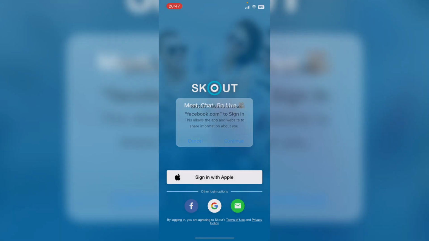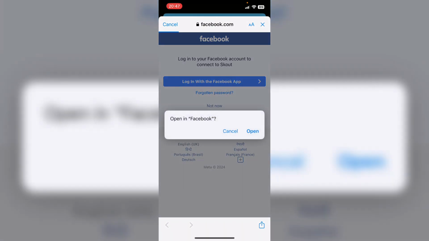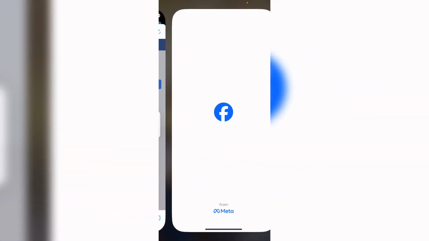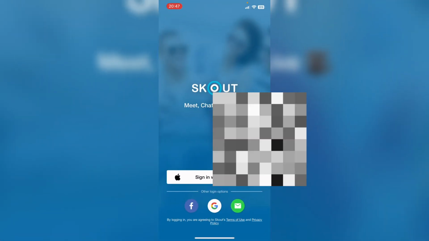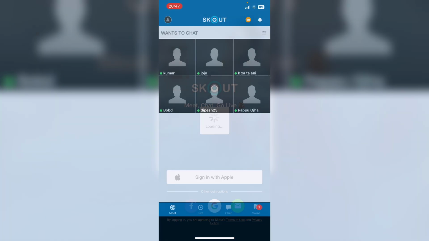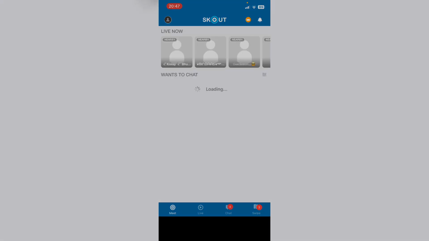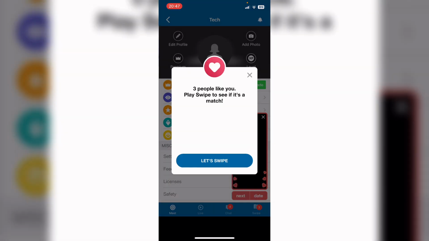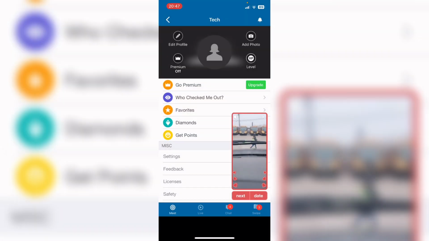Now tap on continue and then click on open. Now continue and then it will open your previous account. So here you go, you have successfully logged in to your previous account. So in this way you can recover your account.